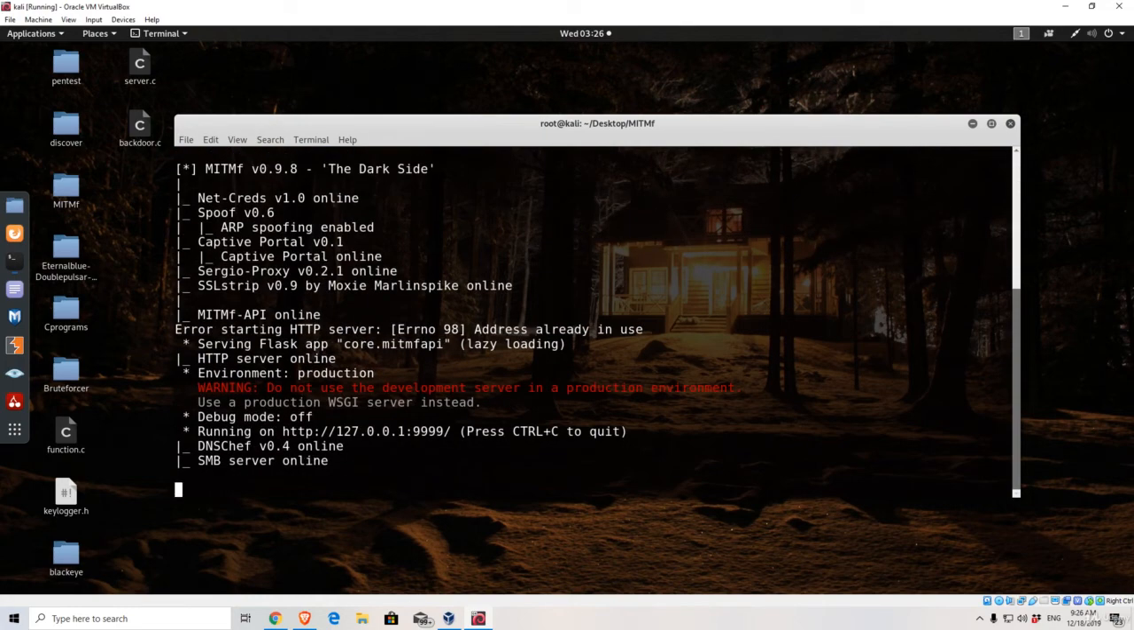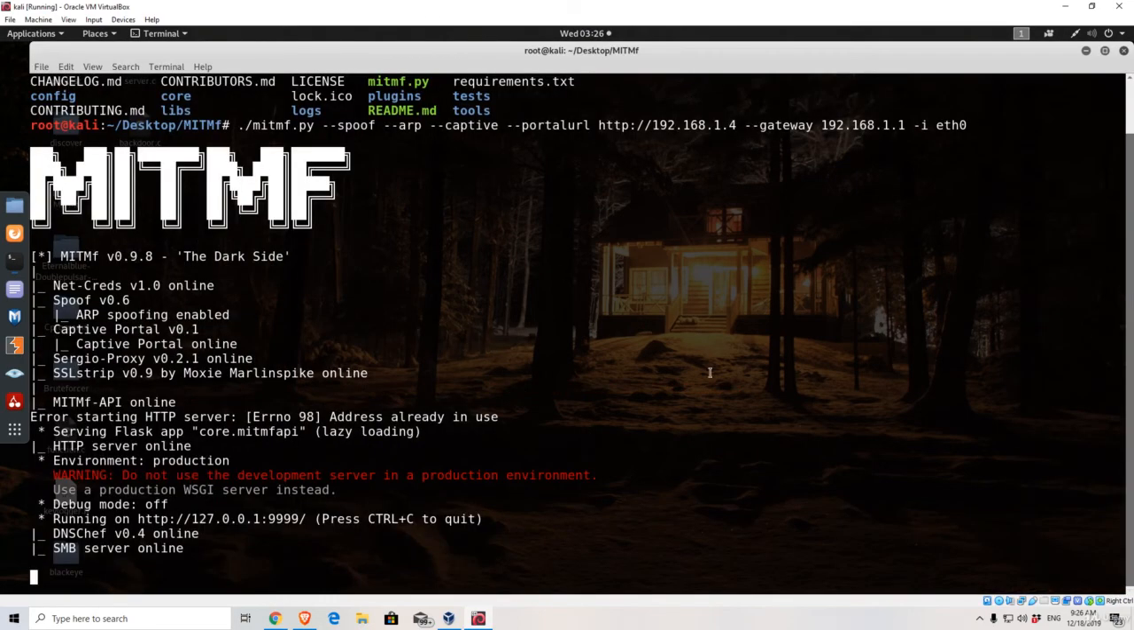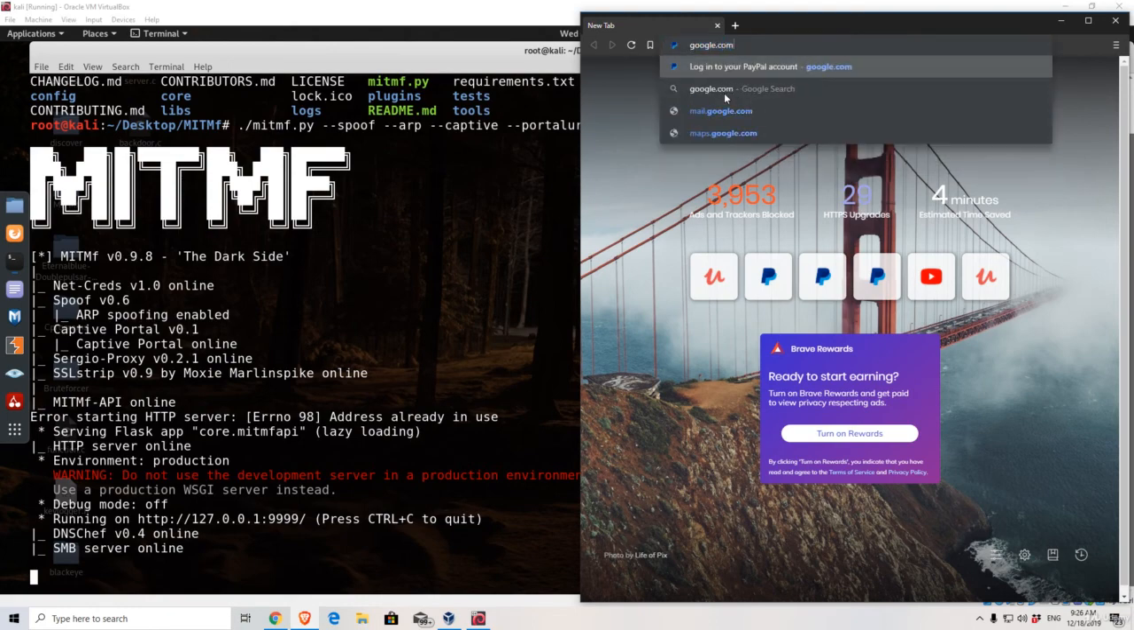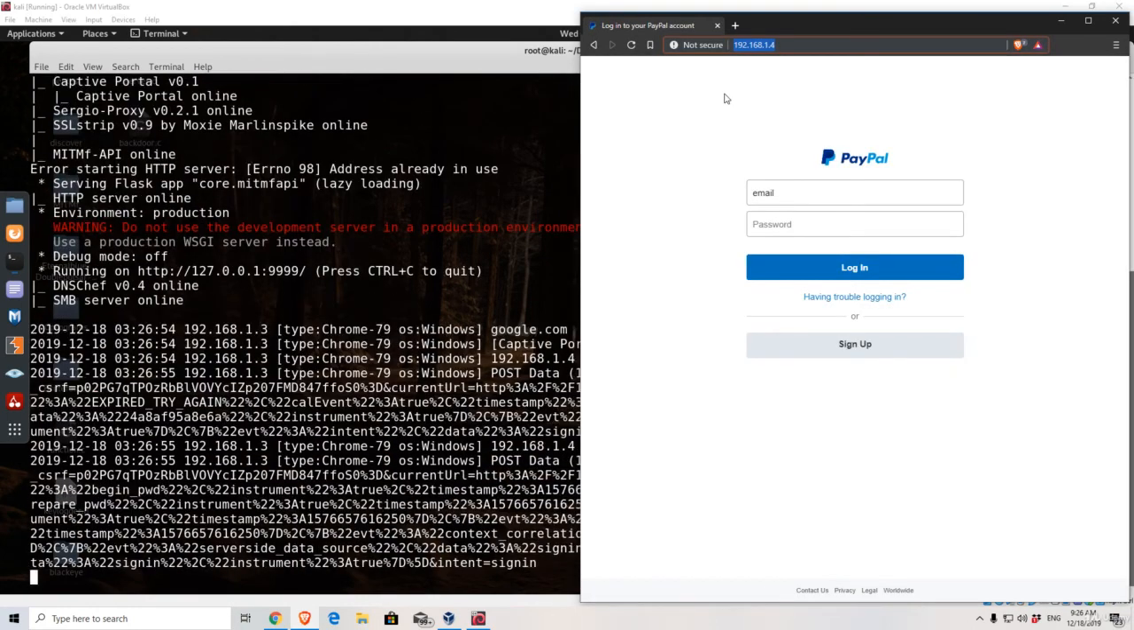And you can see right here, the sniffing has started. We are running a man in the middle attack with the option of a captive portal. And all the user has to do is go to their browser and type any HTTP website. So let's say they type, for example, google.com. They will get redirected to our fake PayPal page.